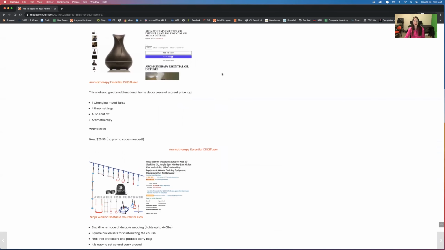The other thing as well on here is an aromatherapy essential oil diffuser. I've talked a little bit about this product before, but again, it's on sale. It's $59.99 down to $29.99. You don't need a promo code or anything like that. It's already taken off the cart. Go and add this to your cart because these are great and they look really nice too.